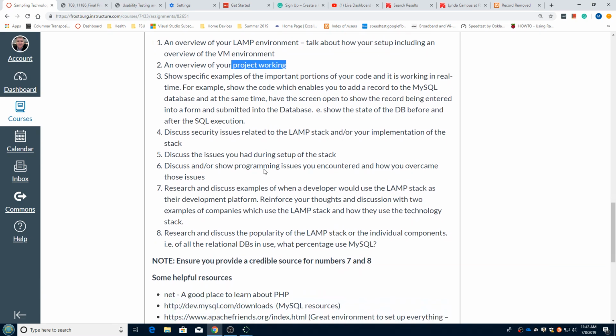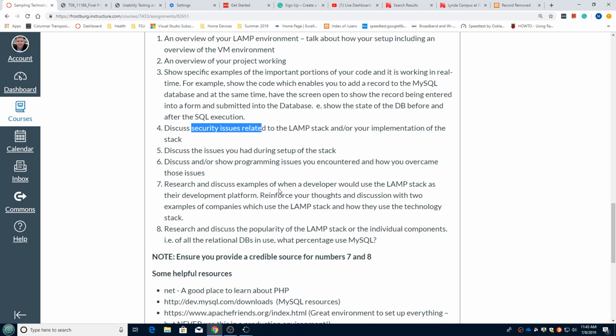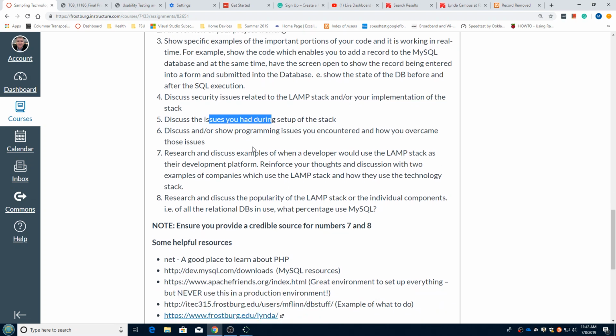Show some specifics of the code, discuss security risks, right? Discuss issues you had setting up the stack or the technology. Discuss any issues that you had in the coding. Discuss when you would use this particular tool. What is the LAMP stack appropriate for in solving a problem? Okay? Reinforce this by showing me 2 examples of companies that use the LAMP stack.